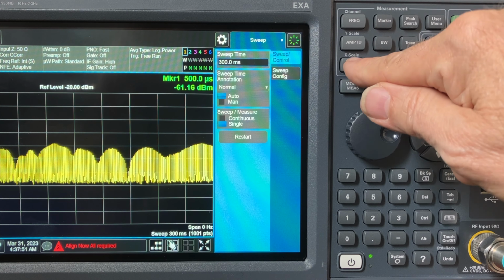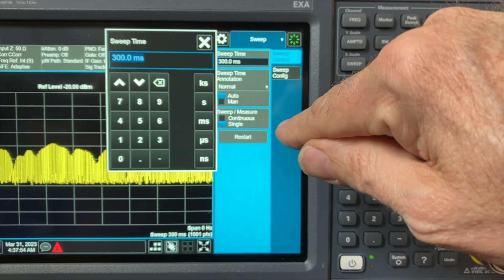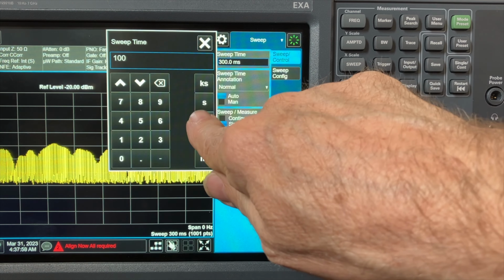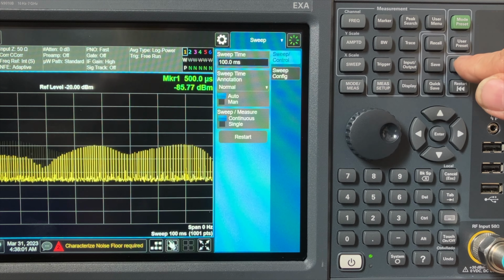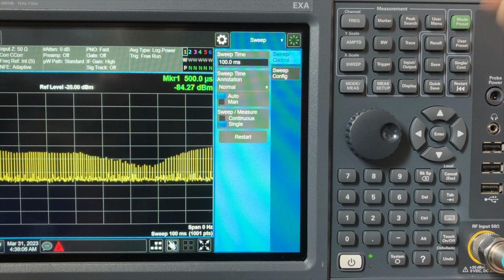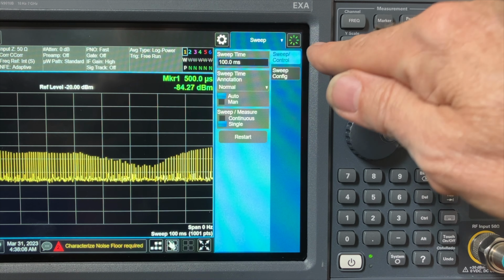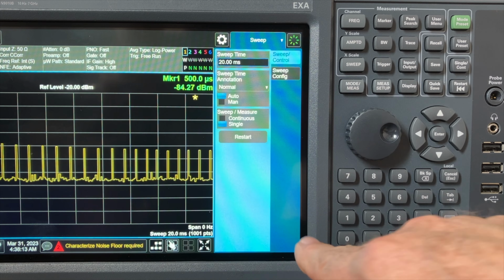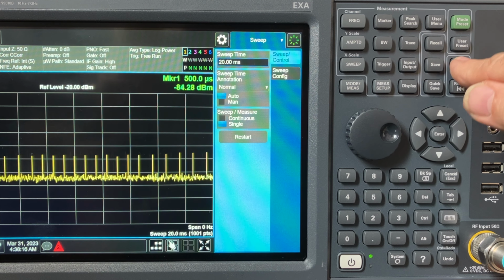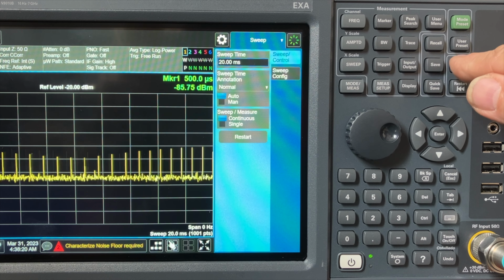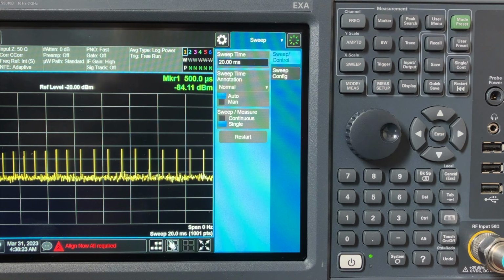Now, at this point, let's go back to the sweep time, and let's make the sweep time 100 milliseconds. And now we hit the single continuous button. And again, when you get a picture that you like, go ahead and record that. And now finally go to sweep time, we'll say 20 milliseconds in this particular case, and hit the single continuous button. And now, by the way, we're seeing the individual pulses coming out of the airport surveillance radar. So you can go ahead and record any of those that you like.